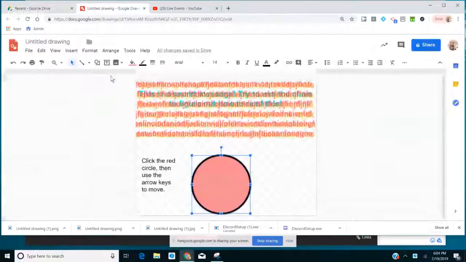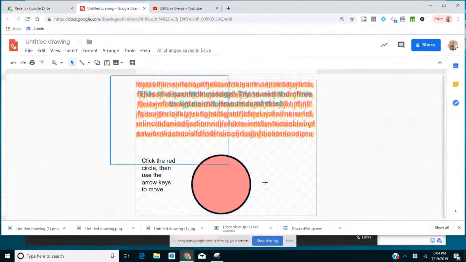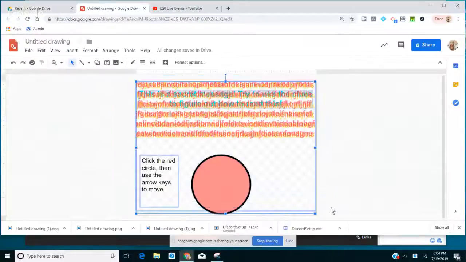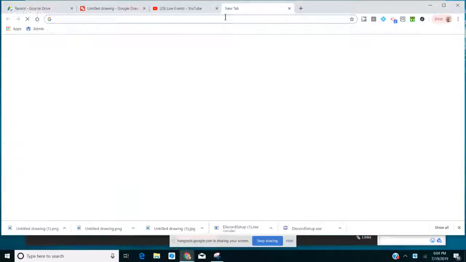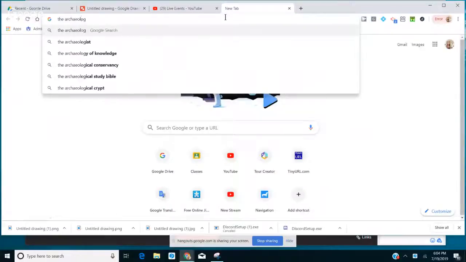Next, I'm also going to show you how to add a scene that has invisible links. So right now I'm just going to get a scene from the Archaeological Museum of Athens. So I'm just going to go ahead and search that up on Google.